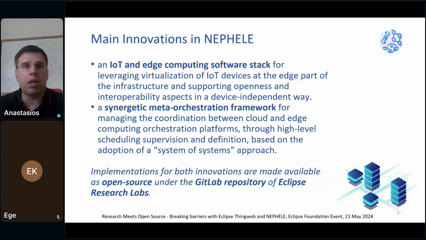Both implementations are provided as open source and are maintained under the GitLab repository of Eclipse Research Lab. We foresee building a community around it and making these solutions available to any interested party, both for contributions, but also for adoption and extension in the future.